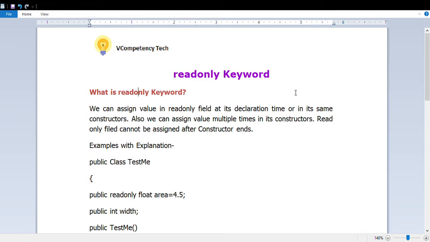Once again, I have come with a very important concept. Here, we will try to understand the read-only keyword. First, we will try to understand what a read-only keyword is. Then after that, we will go through some examples and understand very clearly what the read-only keyword is and where we can use it.